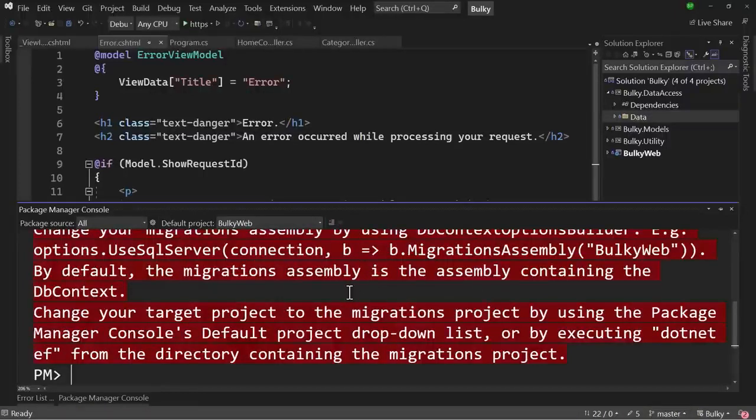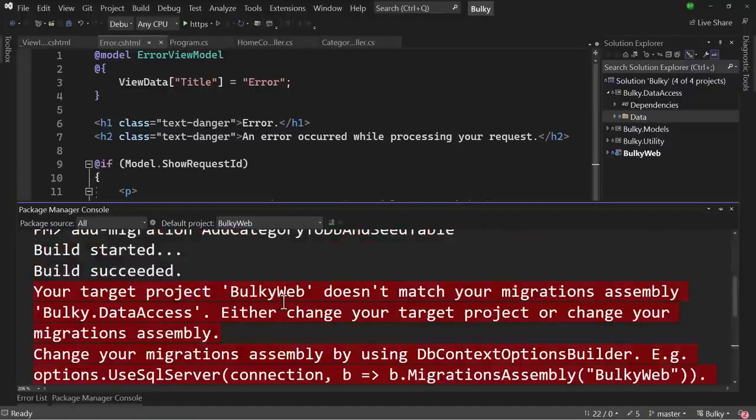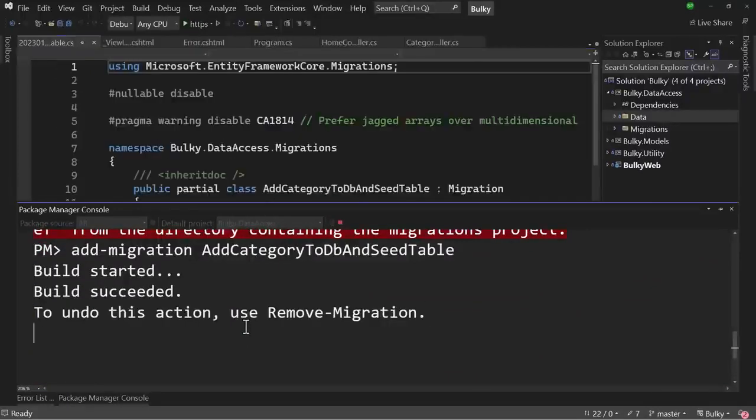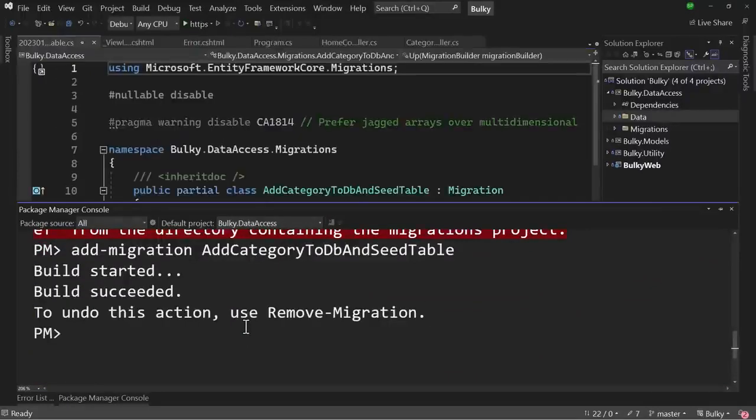And there you go. The target project is bulky web. Now we have moved our data to a data access project, so the default project must be updated to data access. So default project will be data access and the default startup project is bulky web. With that configured, if I run this, it will add migration.